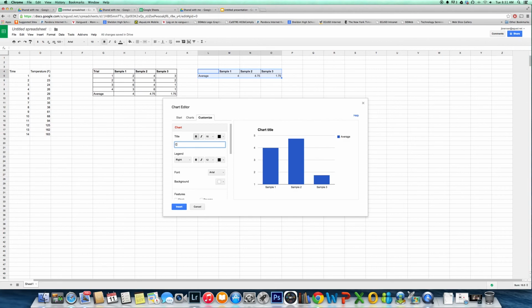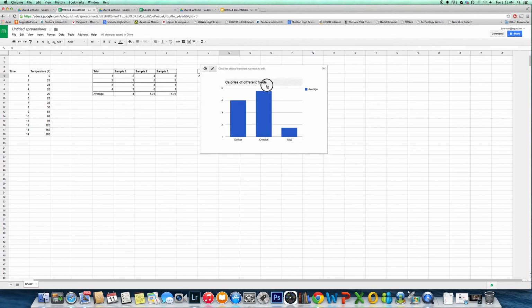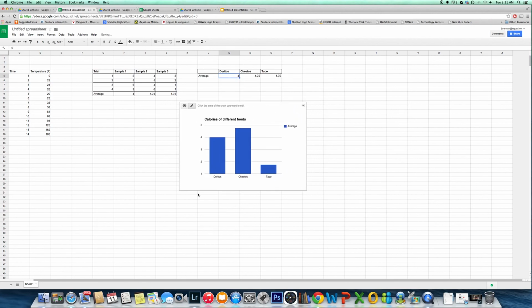Okay, so calories of different foods. Okay, and what's kind of cool is instead of sample 1, you can call this Doritos. And what's going to happen is it's going to change down here when I'm done. And sample 2, I'm going to call this Cheetos. And sample 3, I'm going to call this, I don't know, taco shells. Alright, so you notice it's not showing up over here. But when you click that value, when you click on it to finish it, it did change it.